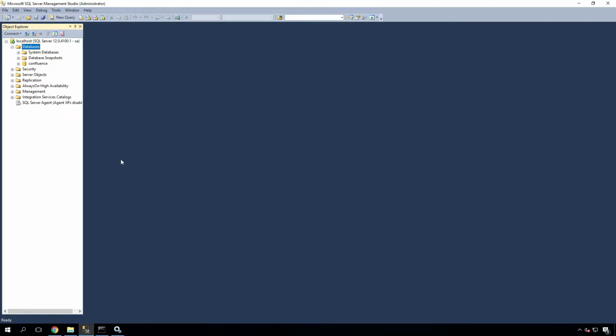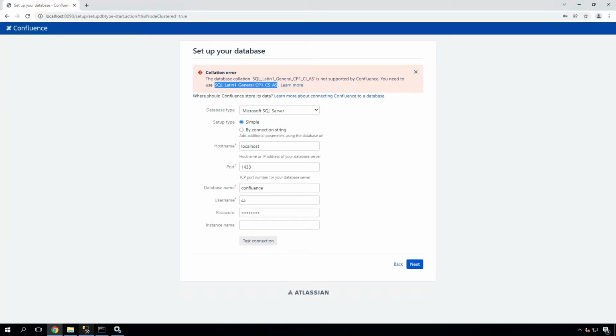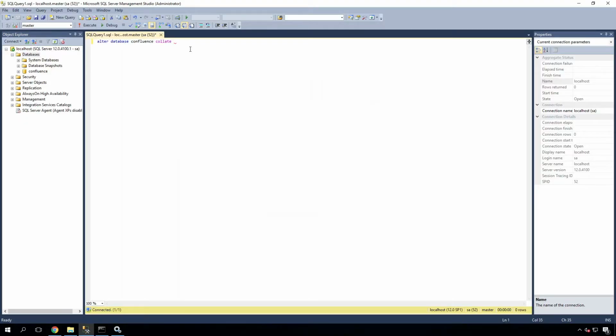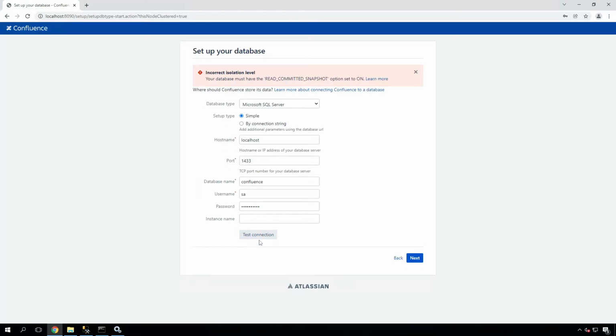So go to database server, new query, alter database, and database name is Confluence. Collate it to this one. And execute. Okay, query executed successfully. Let's try one more time. It says the database must have read committed snapshot to on.